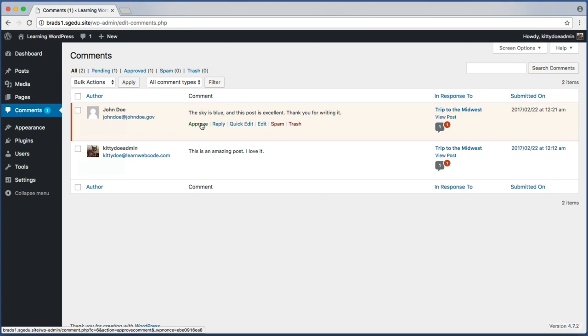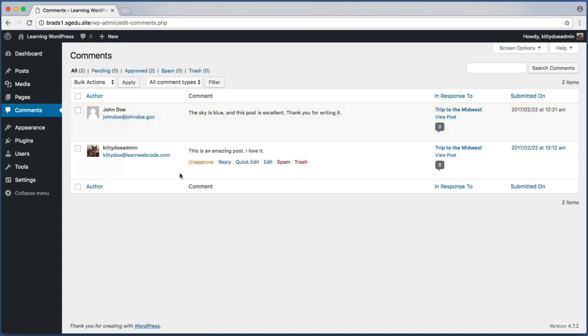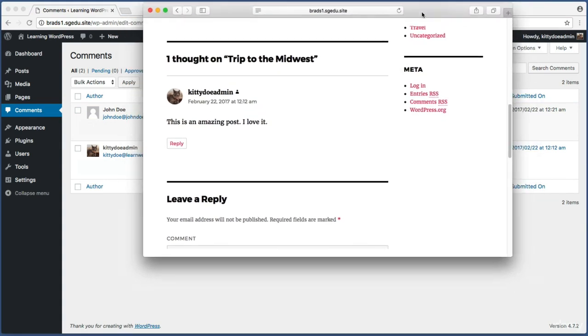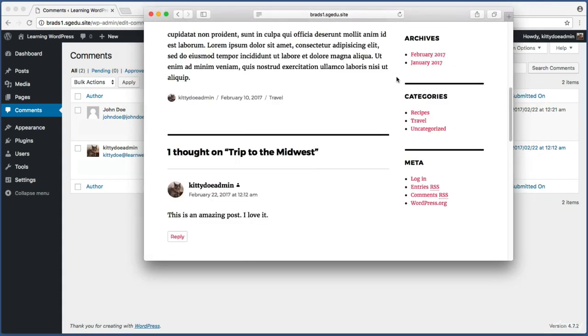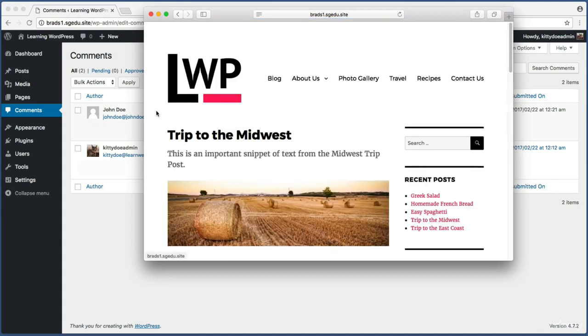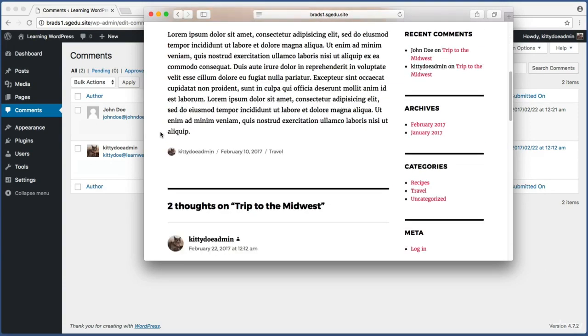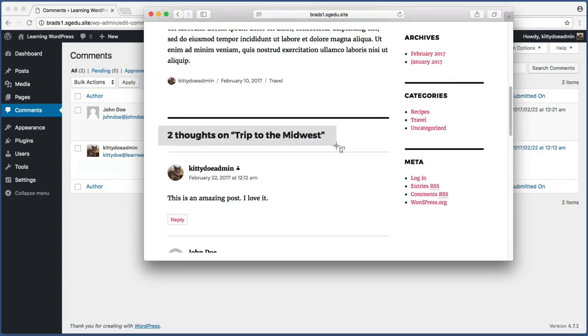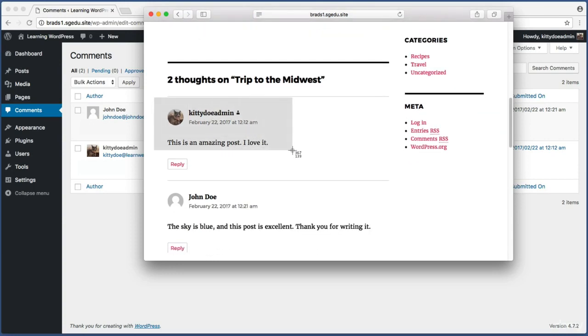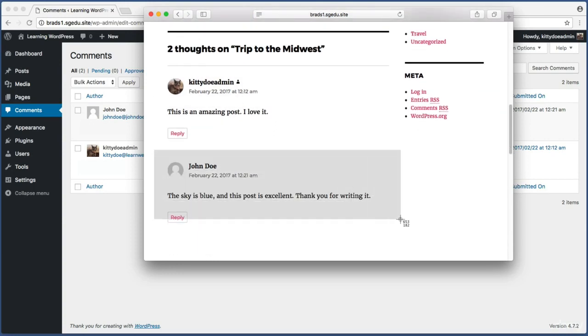But if someone left you a really mean-spirited, foul comment, or if they left you a spam comment, we will talk more about spam comments in a couple of minutes, you could click either trash or spam. But in this case, I will click approve because this looks like a very nice, kind-hearted comment. Now, if I jump back to my other web browser window, where I was pretending to be a random stranger, and refresh this page, this is the Trip to the Midwest detail post screen. If I scroll down to the bottom, now we see 2 thoughts on Trip to the Midwest. This is the comment we created as the administrator, and here we see the comment from John Doe.